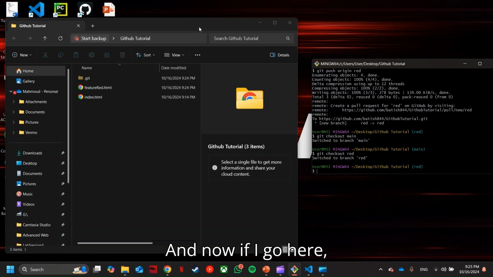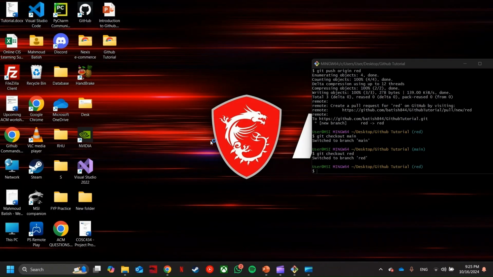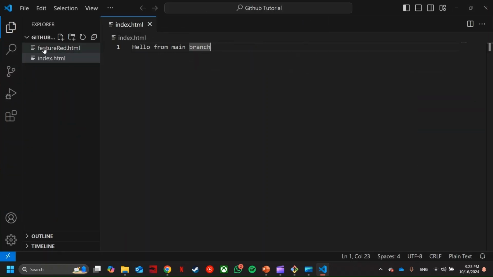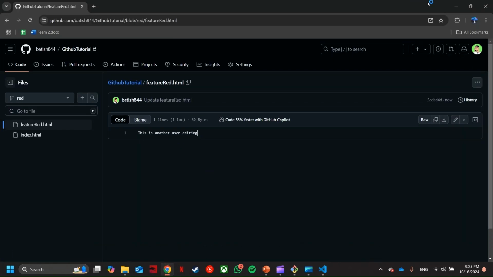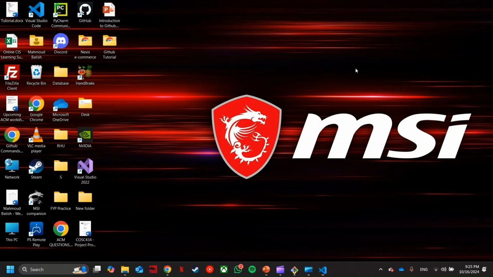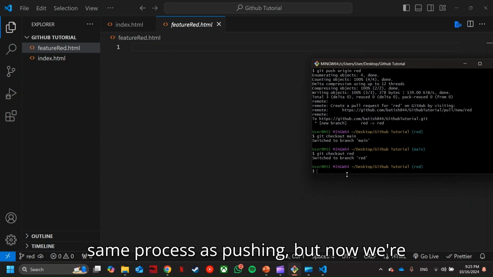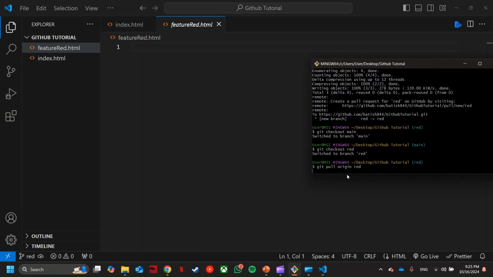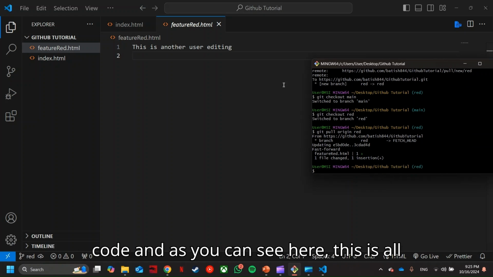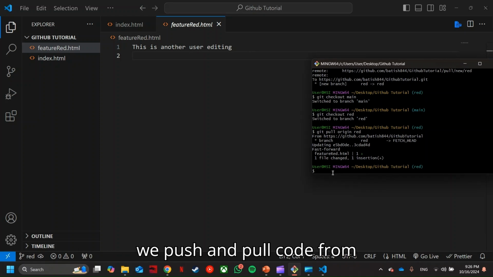And now if I go back to VS Code, feature red is still empty, although on the online repository it has changed. So what we need to do is pull. Same process as pushing, but now we're pulling. Git pull origin red. Enter. And now we've successfully pulled the code. And as you can see here, this is another user editing. And this is how we push and pull code from branches.